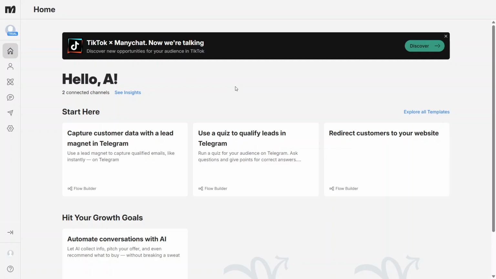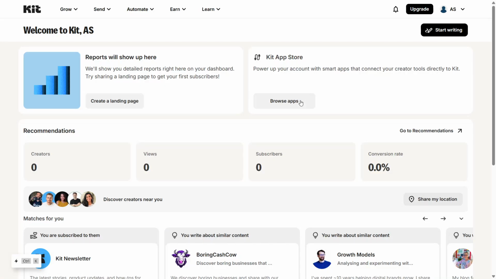Let's start inside your ConvertKit account. Go ahead and log in. And once you're on your main dashboard, look to the top right corner of the screen. You'll see your profile icon there. Click on that. And from the drop-down menu that appears, choose Settings.